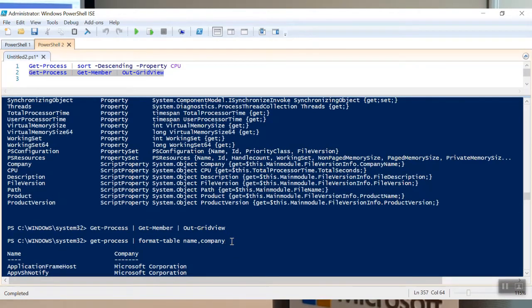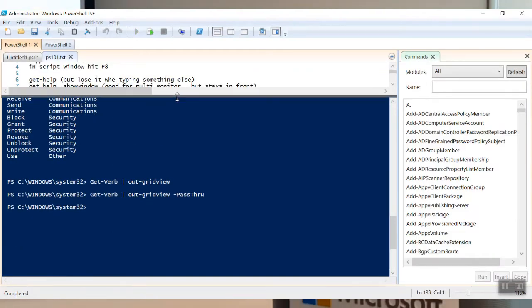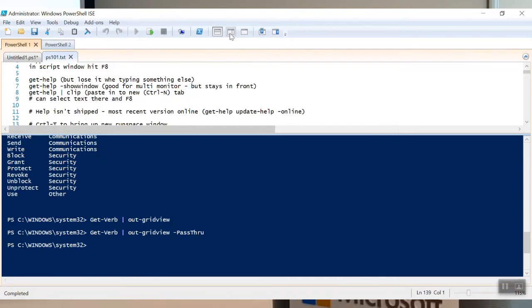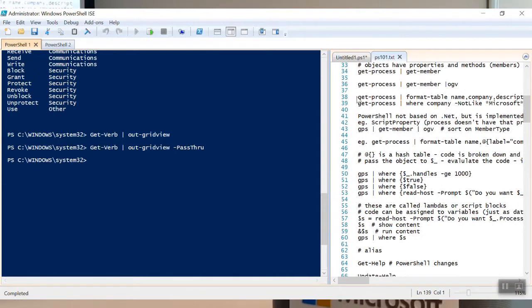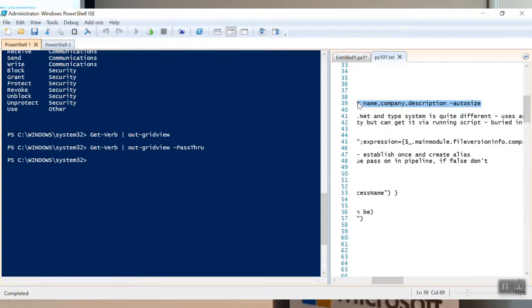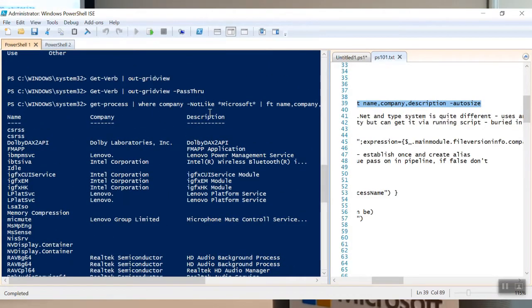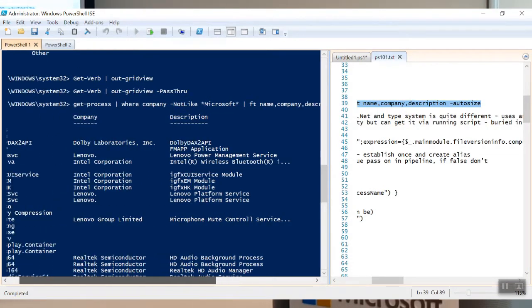I could, if I want to remove all the Microsoft ones, in fact I've got, save me typing it all out again. Let's just close that. And I'll just adjust this a little bit. So this is what I've done here: I have run a command Get-Process where the company is not like Microsoft. And then I've formatted the table to show me the name, the company, the description, and I've auto-sized it to fit the screen.